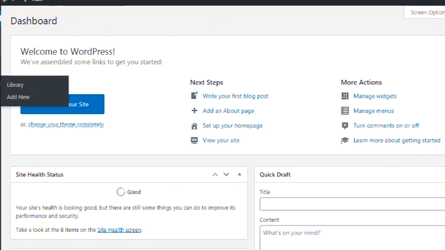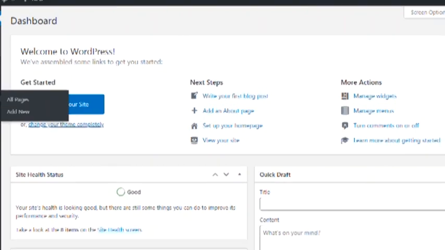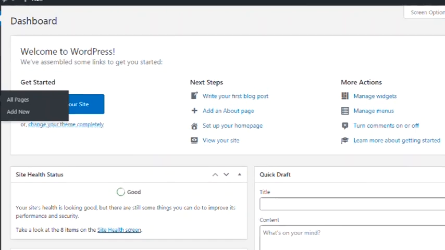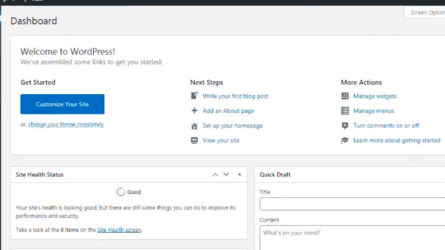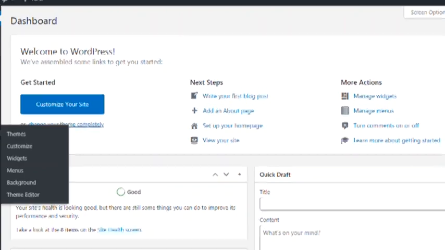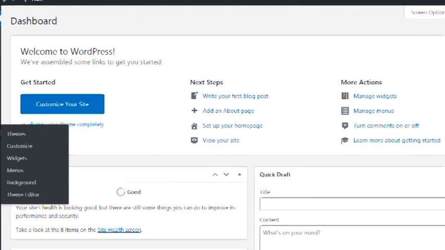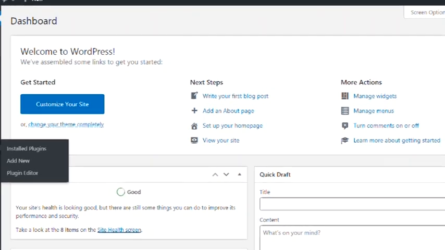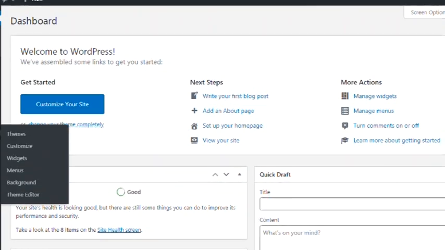Next is pages, this is the section for us to create a home page, about page, pricing page, contact us page and more. Here is comments. This is the blog post visitor comments control section, you can approve or delete comments here. Appearance is important, our blog design is installed under this section. Here we have themes, customize, widgets, menus, background and theme editor. Later I will show you how to get a nice theme for your blog.